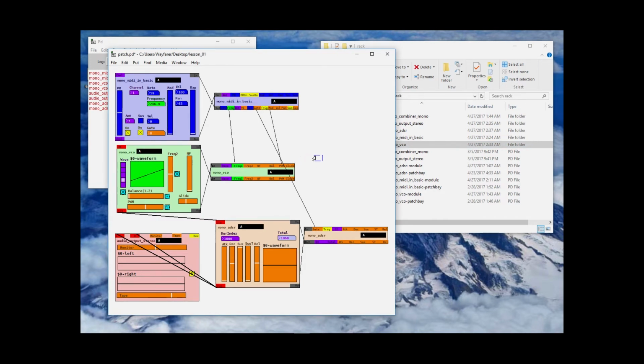Oops. And I'm going to name it B. Mono VCO dash module space B. There we go, we have a separate module. And it has a different name.